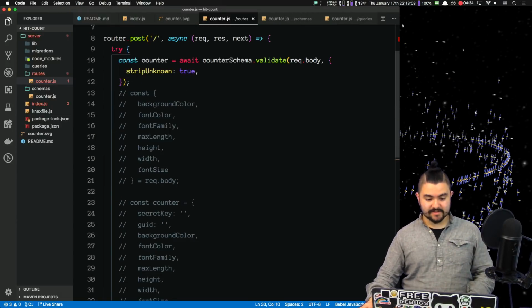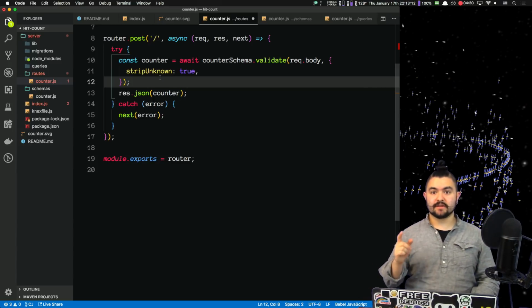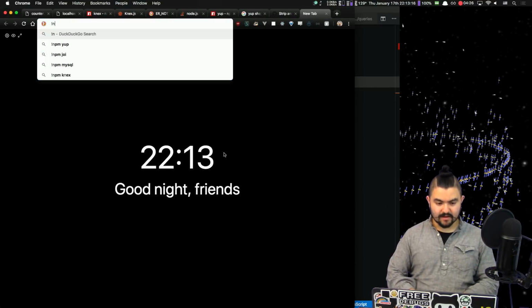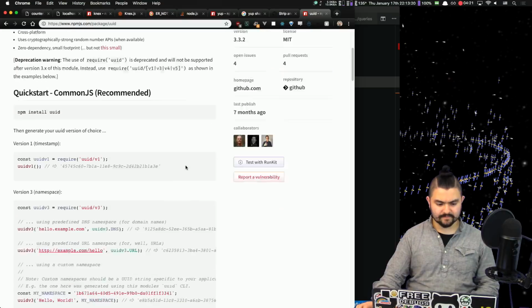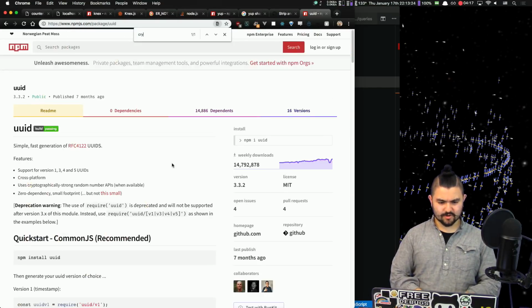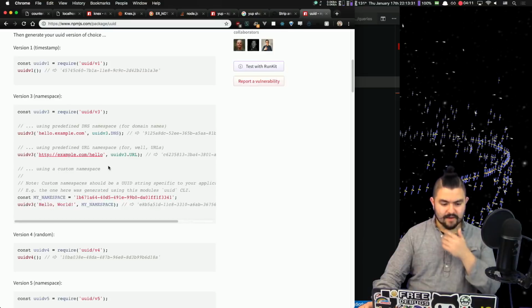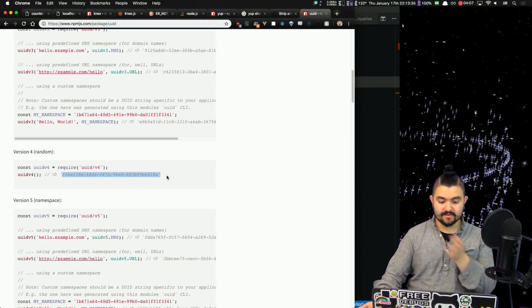Now we don't need all this extra code. We have the counter. Now we need to generate a GUID and a secret key. So let's grab a library for that. For the GUID, I use this UUID library. It uses cryptographically strong random number APIs when available. Okay. I definitely want to use UUID version 4 to generate the unique ID. So let's do that.